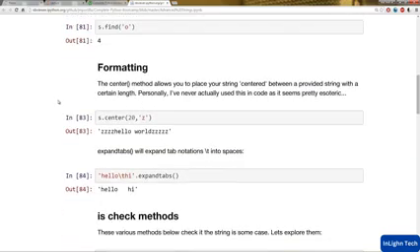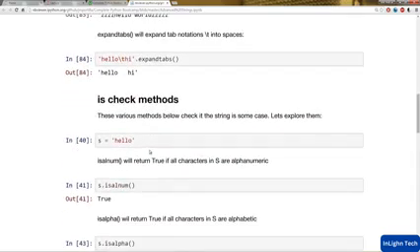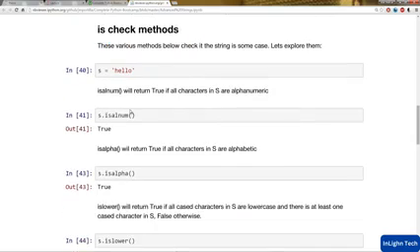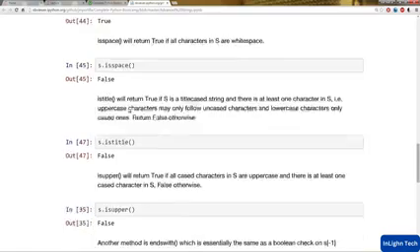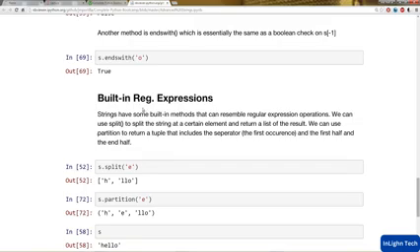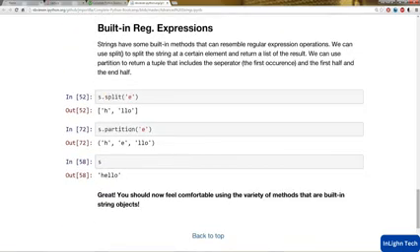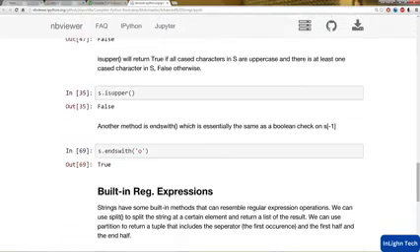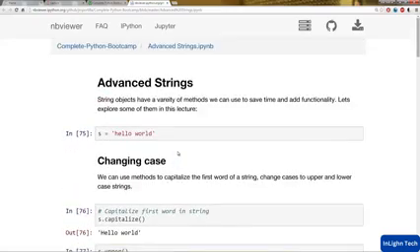We looked at a few esoteric formatting ones, such as center, also expandtabs. And then the is-check methods, so all the tons of methods to check if the string is in some case, such as isalnum, isalpha, islower, isspace, istitle, isupper, and endswith. And then we looked at some built-in regular expression operations, such as split and partition. Okay, so you should feel comfortable using the variety of methods that are built into string objects, and you should definitely feel comfortable if you run into them when you're reading someone else's code.